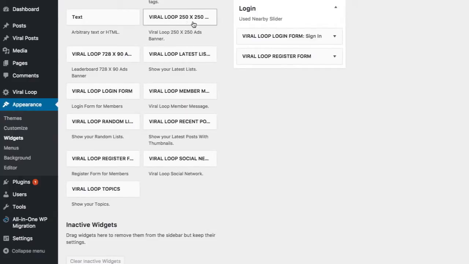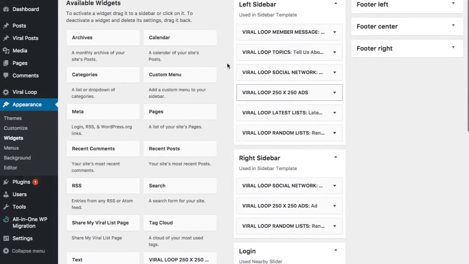So we have our ads, the latest lists that were there. We can do random lists, your social network. Really anything here, you can go ahead and customize however you want these sidebars to look. Now, by default, we have some already installed that come as soon as you install your theme, which you're more than welcome to leave or come on in and go ahead and make those changes.